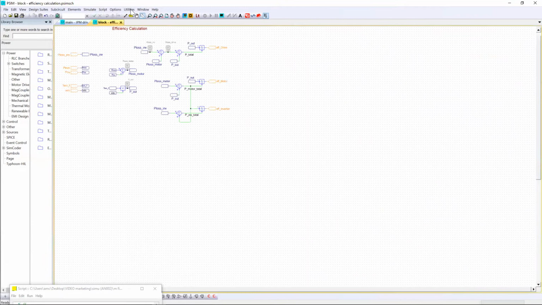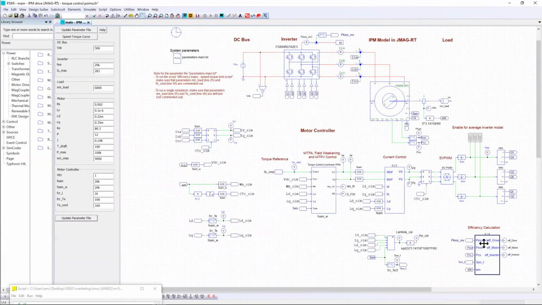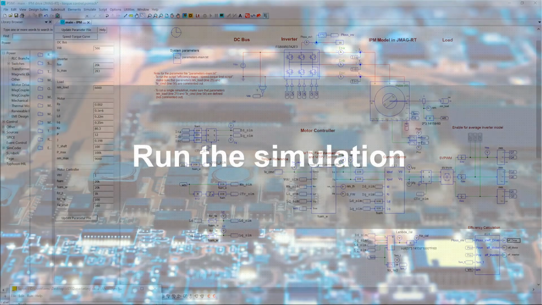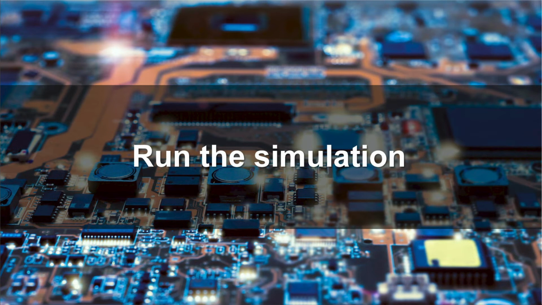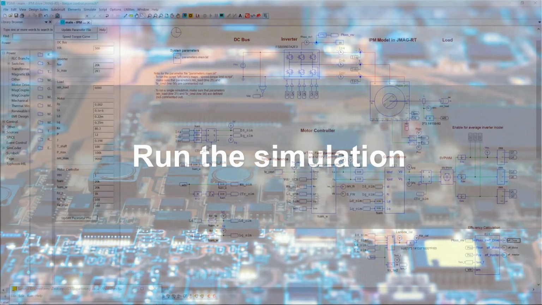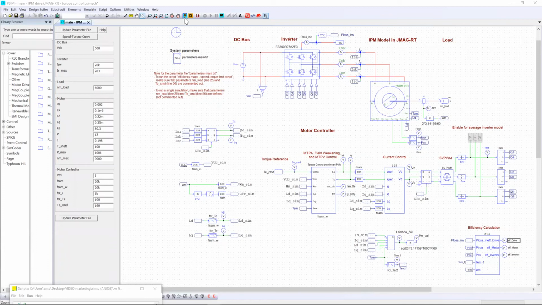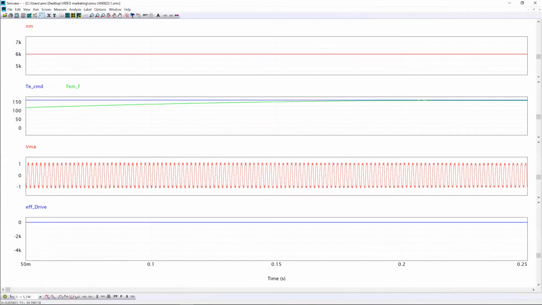As you can see, you can go directly inside the block and see which calculations have been done in order to obtain the different efficiencies: drive, motor, and inverter. Now let's run the simulation. Once the simulation is done, after clicking on this button, you can directly show the main signals to check.